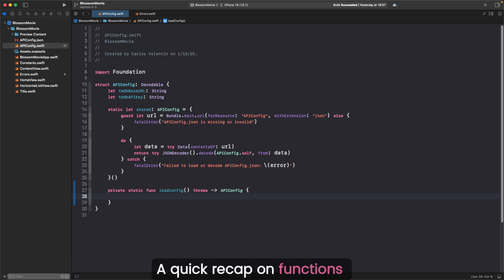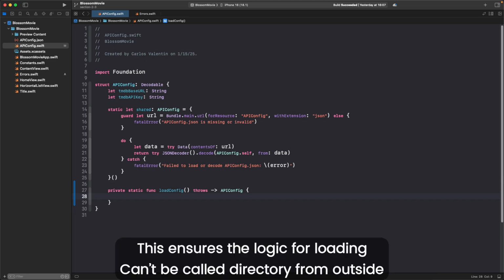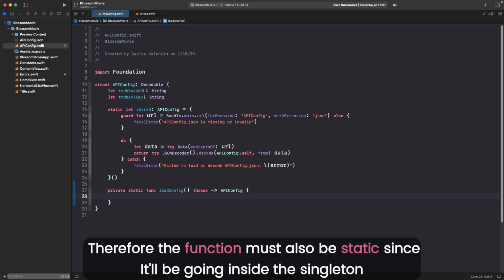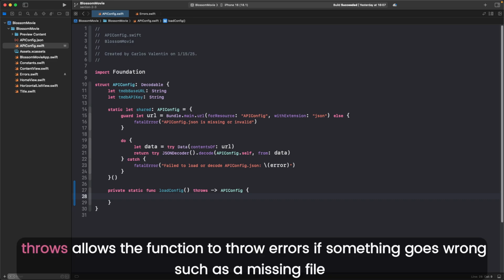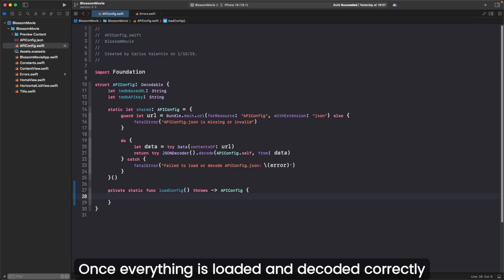A quick recap on functions. The private keyword restricts the function's access to only within the APIConfig file. This ensures the logic for loading can't be called directly from outside. Our singleton shared is static, which means it could be called anywhere in the project. Therefore, the function must also be static, since it'll be going inside the singleton. loadConfig is the name of the function. Throws allows the function to throw errors if something goes wrong, such as a missing file. Finally, the return arrow indicates the function returns an instance of APIConfig once everything is loaded and decoded correctly.